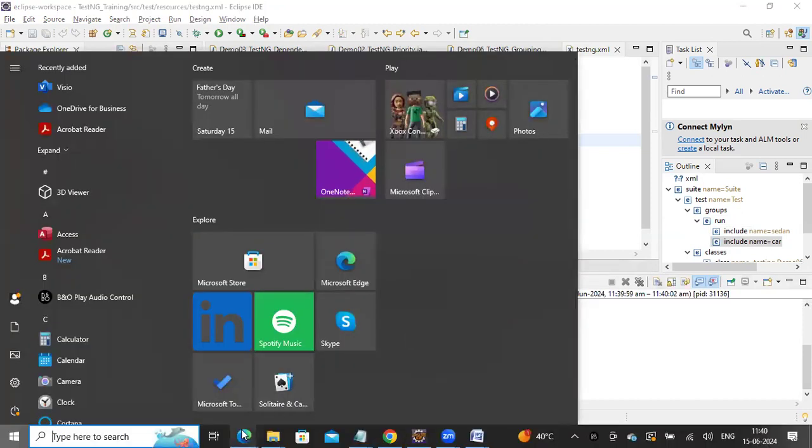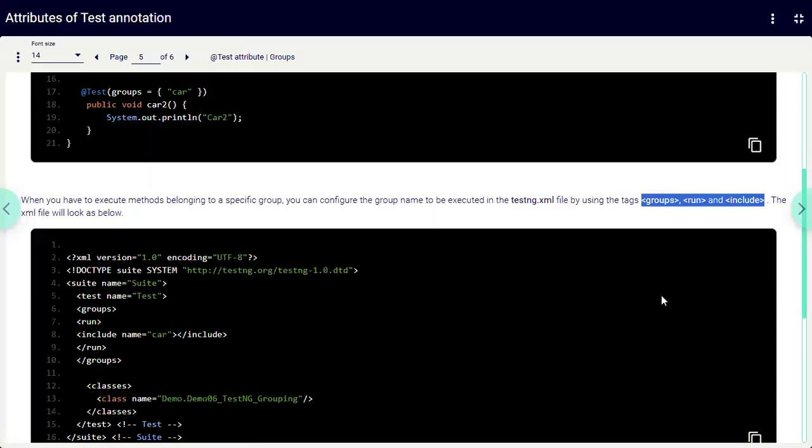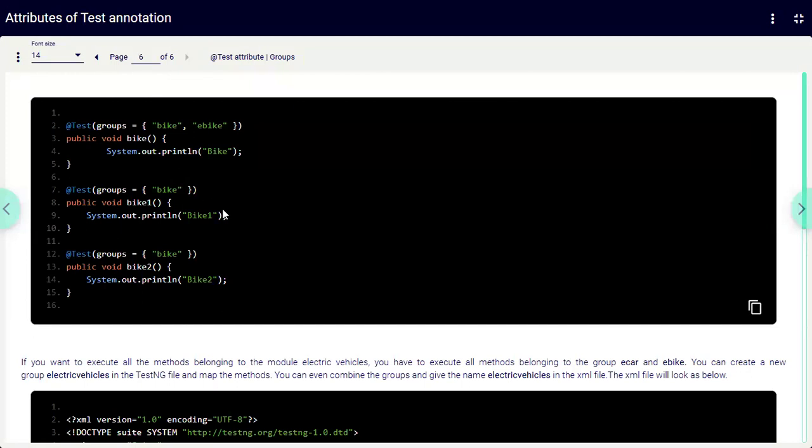So this is a way we can add test cases into particular groups. Now, next, let's understand one very important point here. Here we have defined, you can check, 3 test cases: bike, bike 1, and bike 2. Bike test case we have added in which group? Bike, e-bike. It means all these test cases are of bike type. Yes, no? It means all these test cases belong to the bike group.